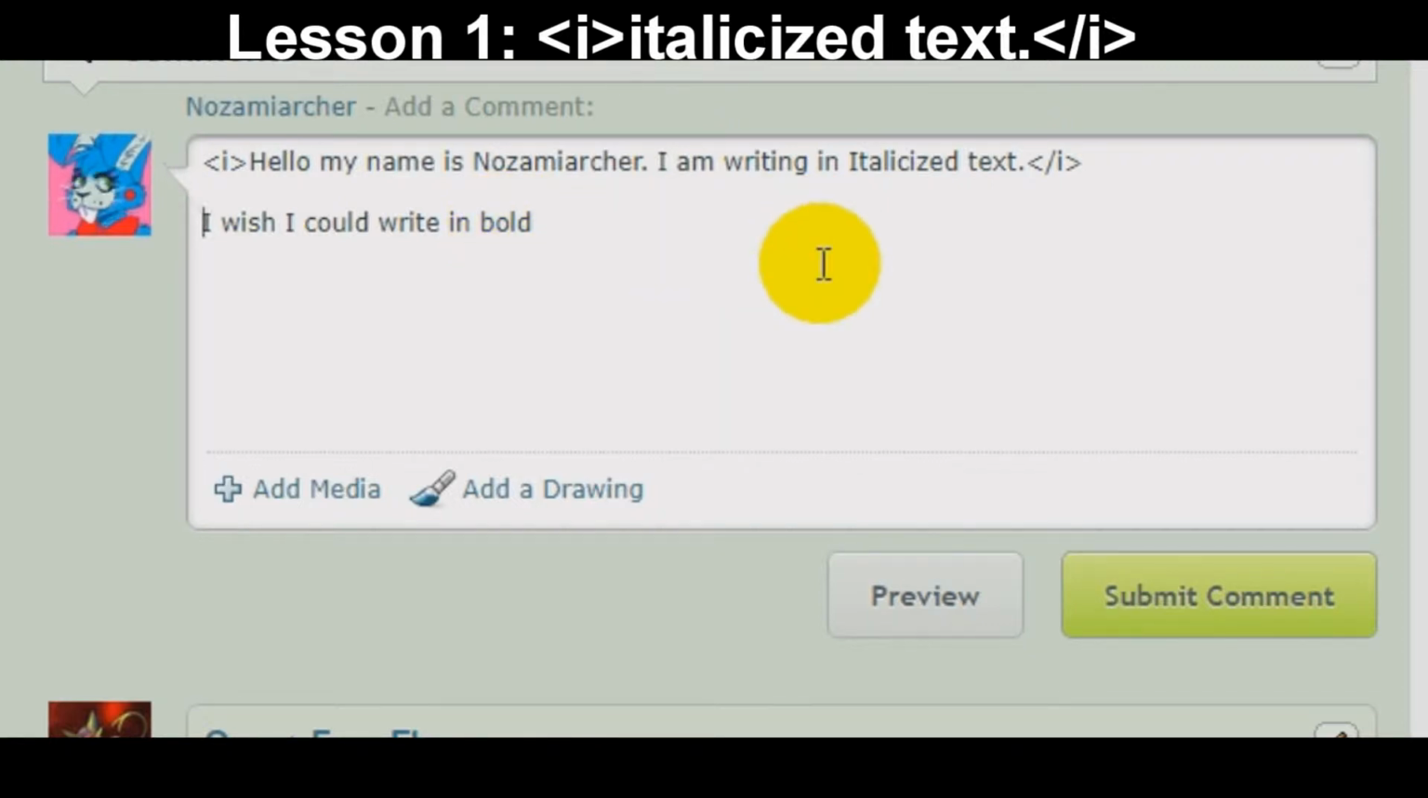Alright, so now, the next sentence says, I wish I could write in bold. We're going to do our favorite thing, which is the little brackets.